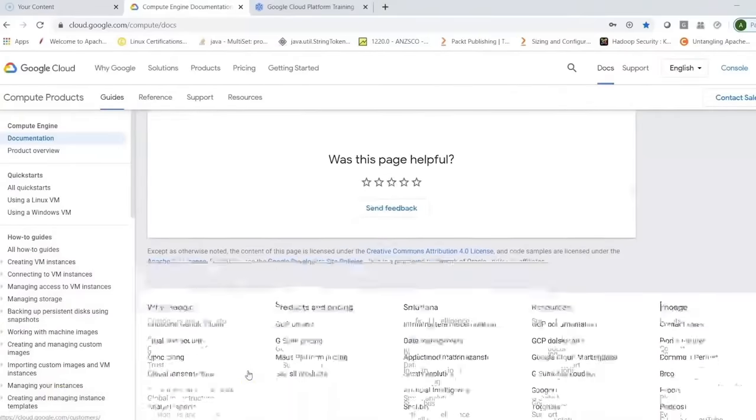So what is GCP and why go for it? When you talk about GCP, or as we call it, Google Cloud Platform, it is a set of cloud computing services provided by Google that runs on the same infrastructure that Google uses for its end user products like YouTube, Gmail, and much more.